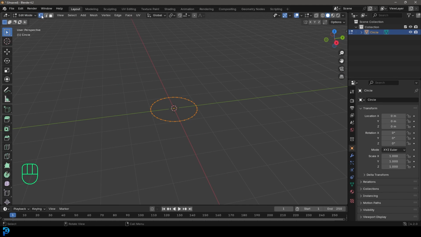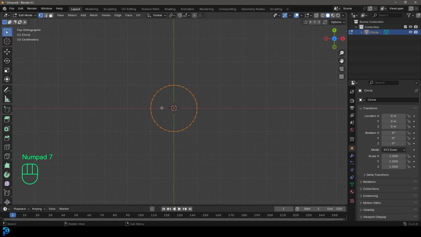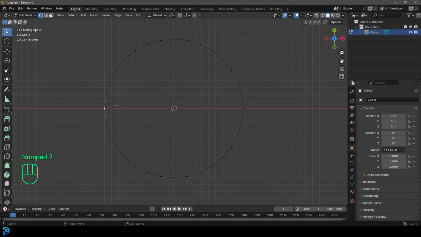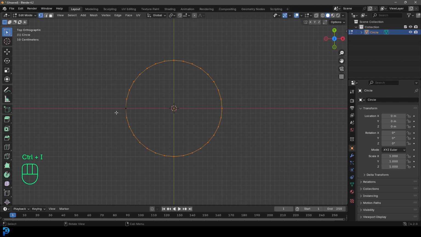And with our vertex select option enabled, we're going to go to our top view and just select the corner vertex here on the side. And then press Control I to invert the selection, press X and delete vertices. So we have one single vert here to the side.